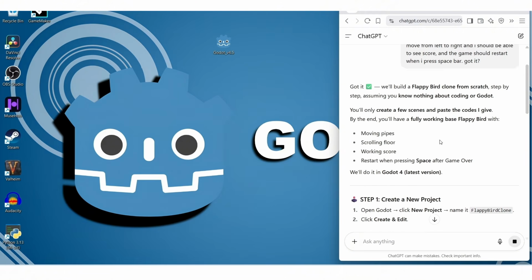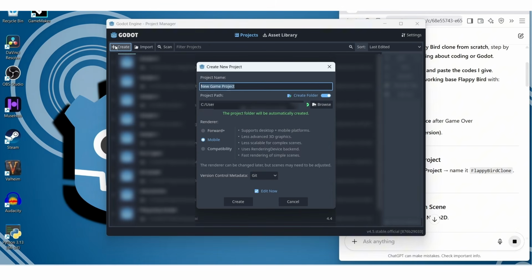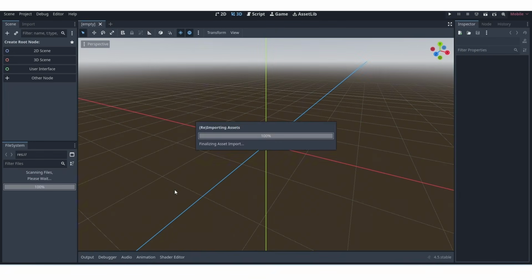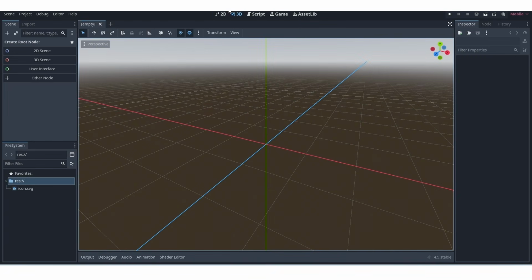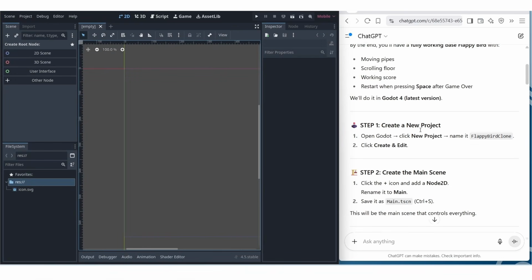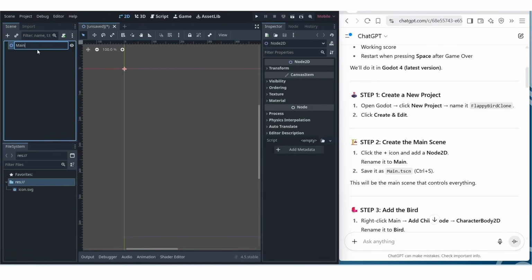It says to click new project and name it Flappy Bird Clone. So let's do that. Click create and name it Flappy Bird Clone. This is our main screen. Since we are making a 2D game, we'll click here. Now let's adjust the multiple screen. Click plus, search for node 2D, and rename it to main.